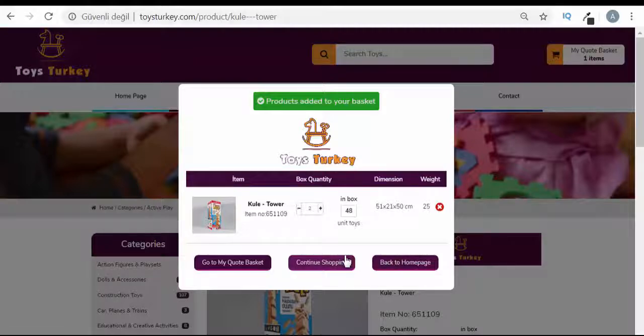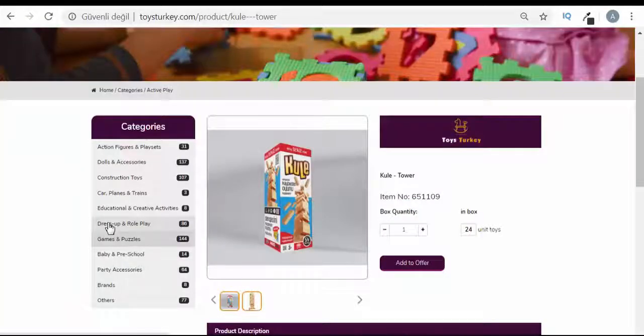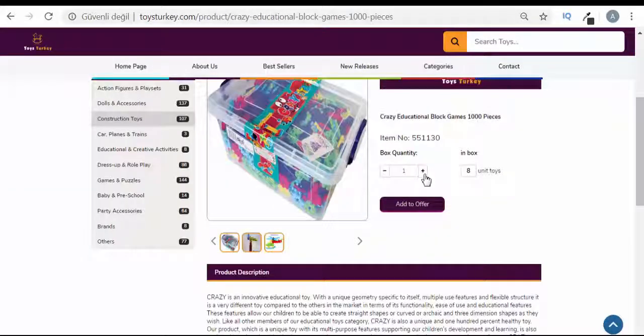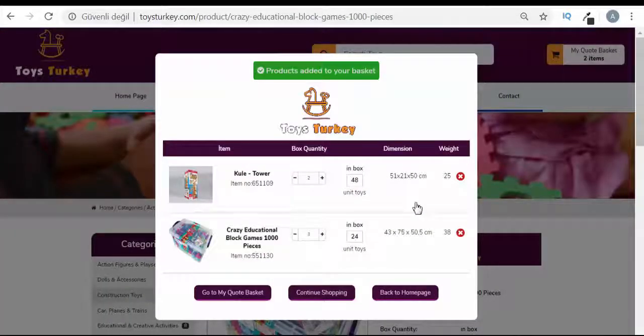Now we will add more product as a trial and we click on Continue shopping. We come to categories. We click on Construction Toys and we select this product. Let's make the quantity 3 and then Add to Offer. Our selection summary window turned out as you see. And now we decided that we need only these toys and quantities and we want to have an offer from Toys Turkey, and we click on Go to my cute basket.